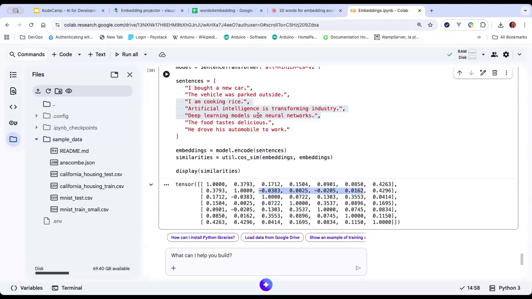Now, the third one says, I am cooking rice. So that's the one that is one. Anything that has to do with food, well, there's nothing else that has to do with food. The fourth one has to do with deep learning. So you see that it will have a similarity with this one. These two have a high similarity, 0.3, because this is talking about AI as well and deep learning. This third line had to do with food, that is, I am cooking food. So this other one that has to do with food, the second to the last, will also have a high similarity to the food stuff.